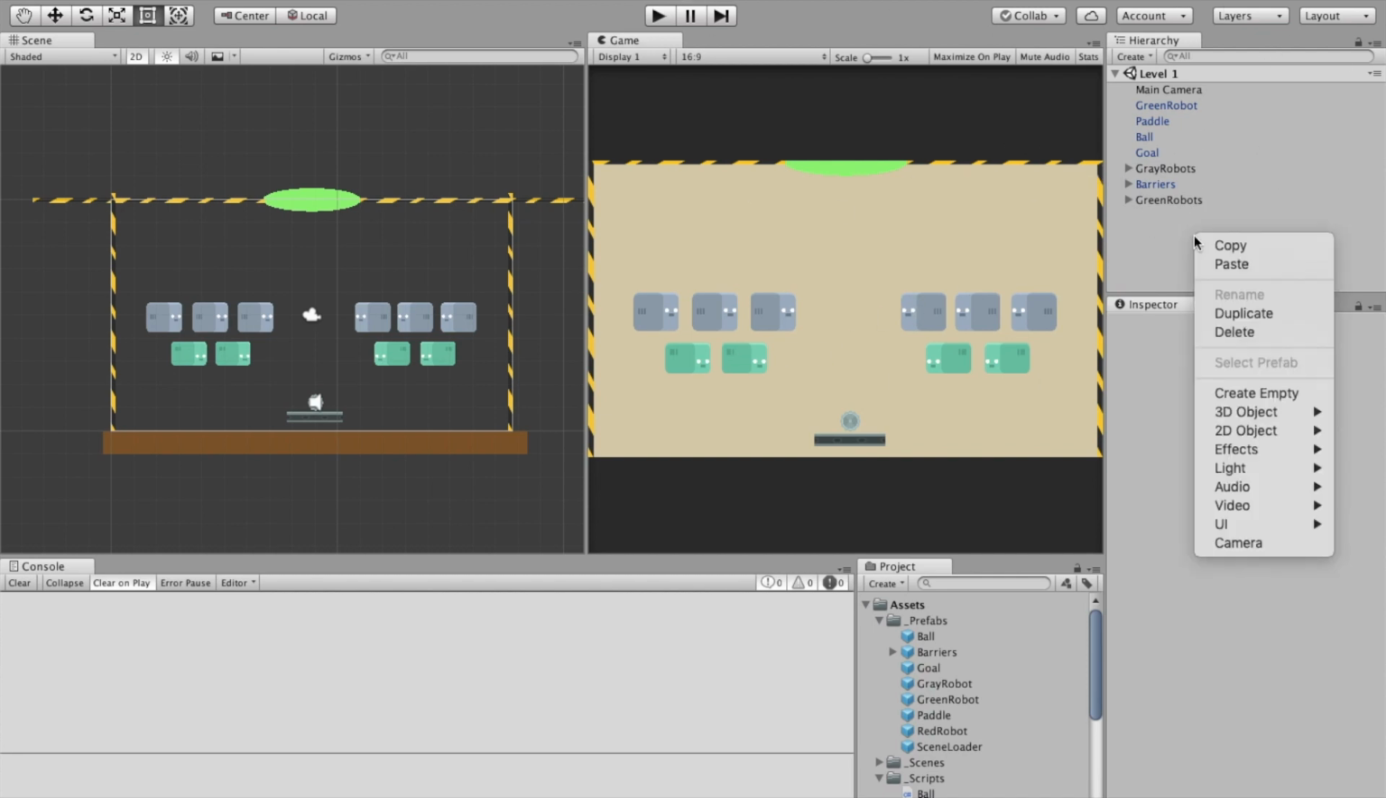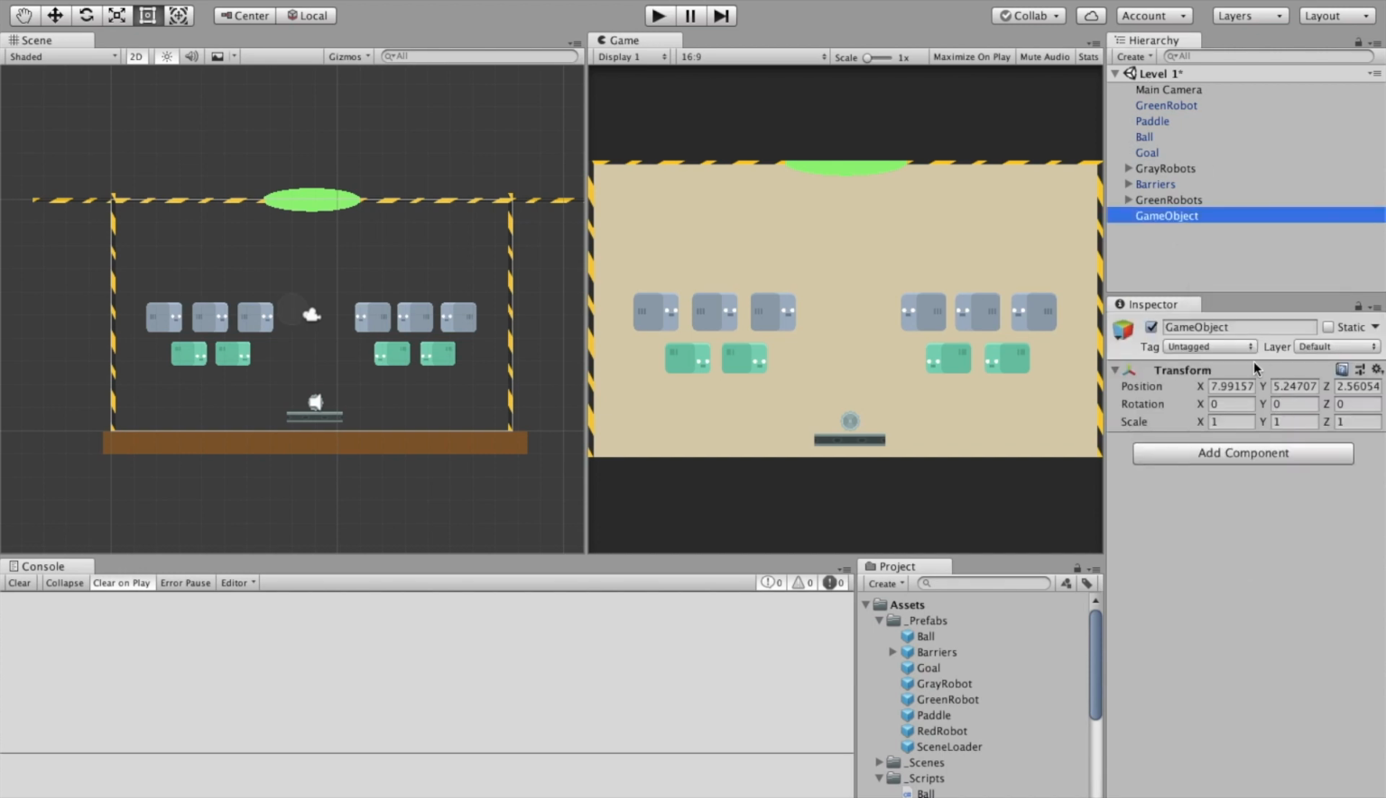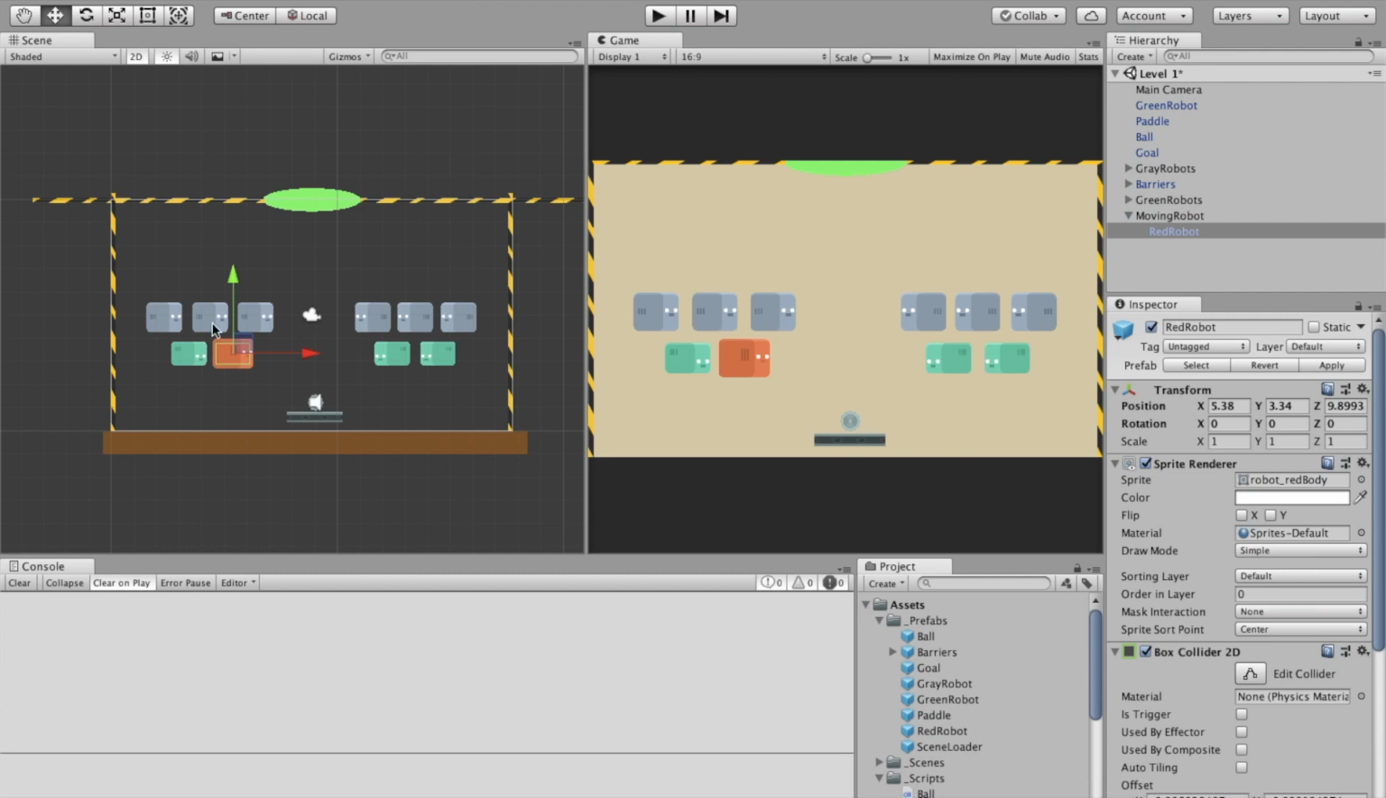We don't have that yet, so I'm going to right click on my hierarchy and create an empty. And this empty, I'm going to call moving robot. First, let's take moving robot and reset the transform position back to 0, 0, 0. You can see that moved it back to the corner there. And then I'm going to grab my robot and put that in there, and then reset it to 0, 0, 0. It's just easier if everything's reset to the same location. It gets a lot less confusing later on whenever we're moving things around.